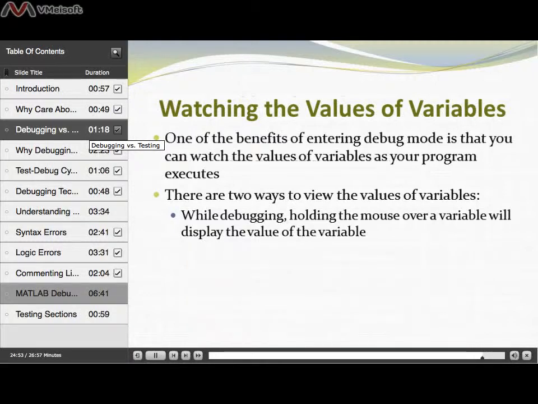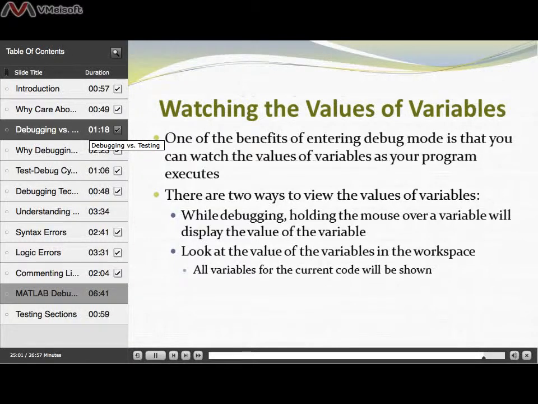The other way is to look at the variables in the MATLAB workspace. This is a little bit more complicated in that you have to have both your main MATLAB window as well as your script visible at the same time. But this will show you the value of all of your variables and not just the value that you may have the mouse over.